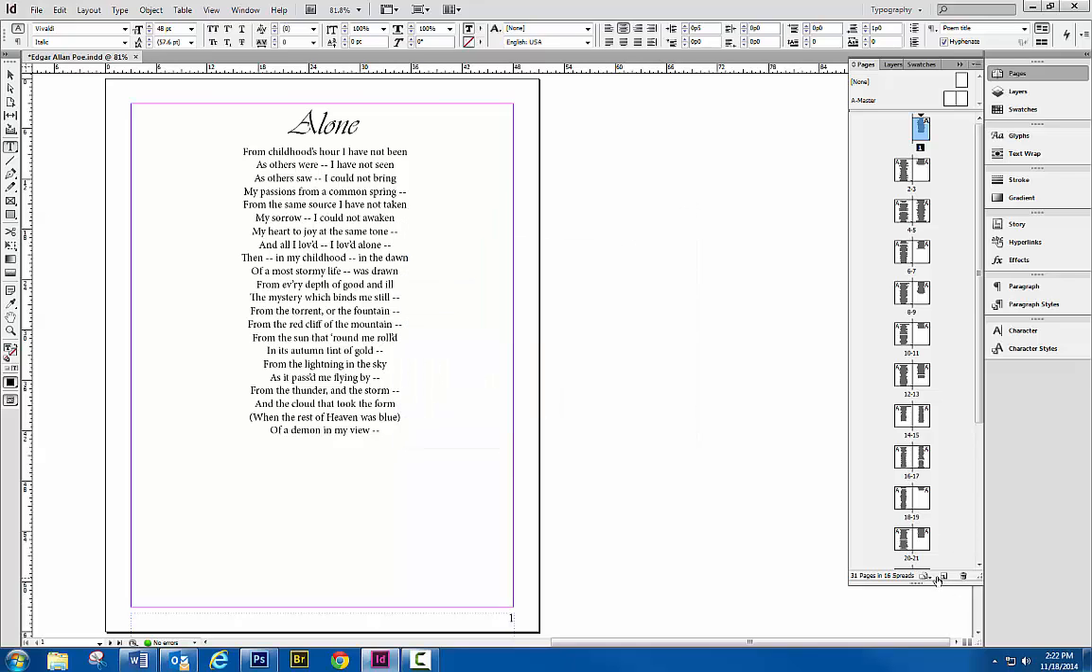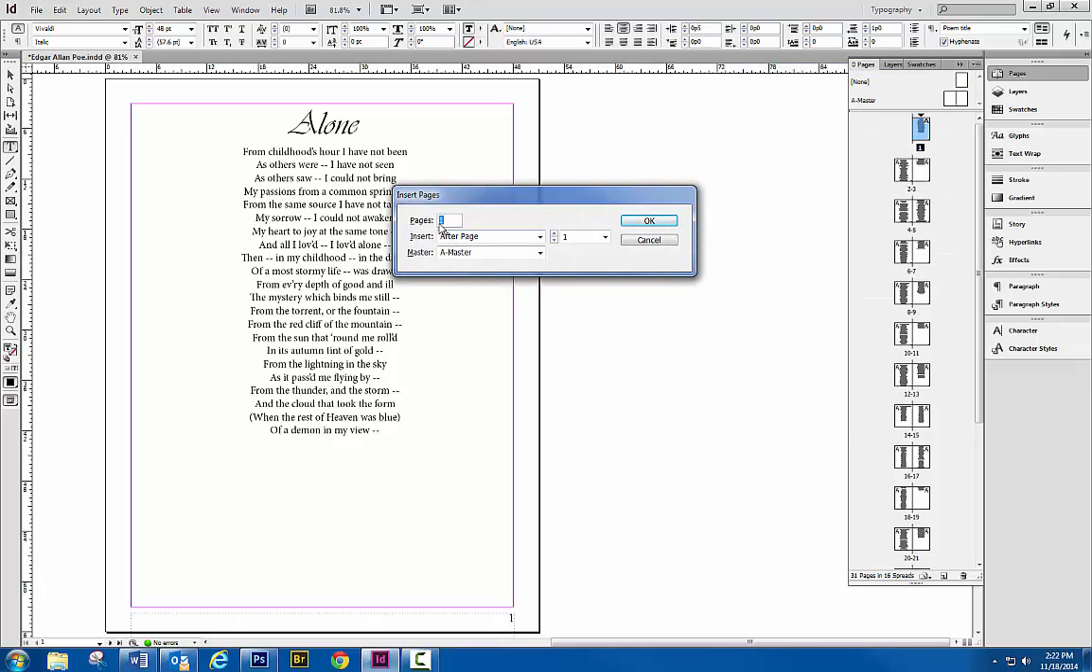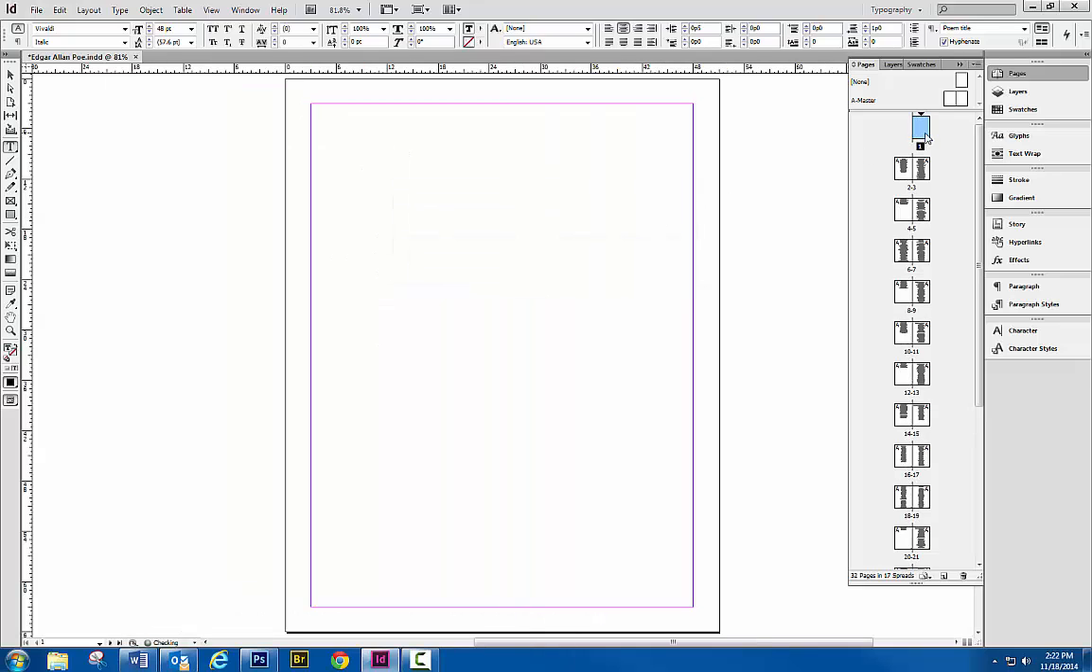Now we're going to add a new page at the very beginning of our document. So we're going to add one page at the start of the document. We don't want a page number, so I'm going to say apply none master style, which has no page numbering. Click OK. Here's page 1, no page numbering. Notice there's no A here because we did not apply A master.